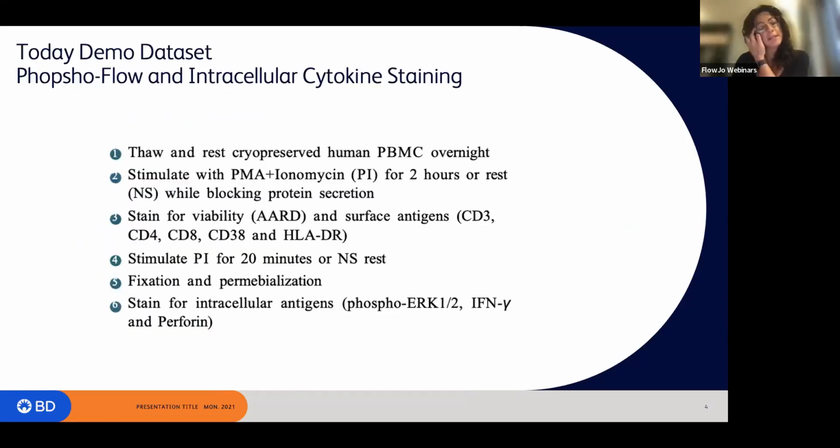So today, the demo data set that I will use, part of it is also available on the FlowJo website. This demo data set is a pretty common experiment. It's a phosphoflow and intracellular cytokine staining. So we basically have thawed and rested cryopreserved human PBMCs overnight, and then we stimulate with PMA plus ionomycin for 2 hours, then stain for viability and surface antigens, and then stimulate with PI for another 20 minutes. So we basically have 2 stimulations.